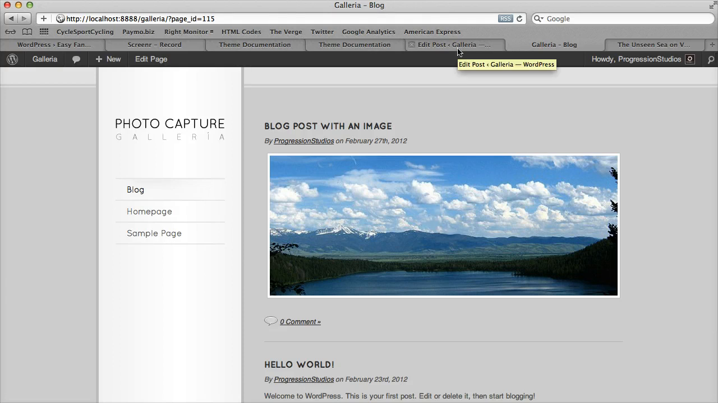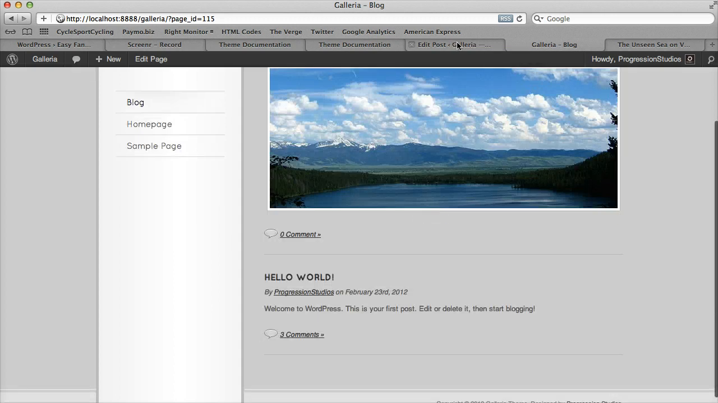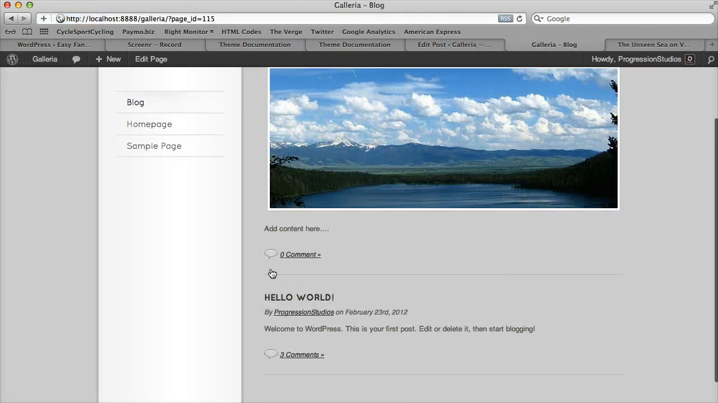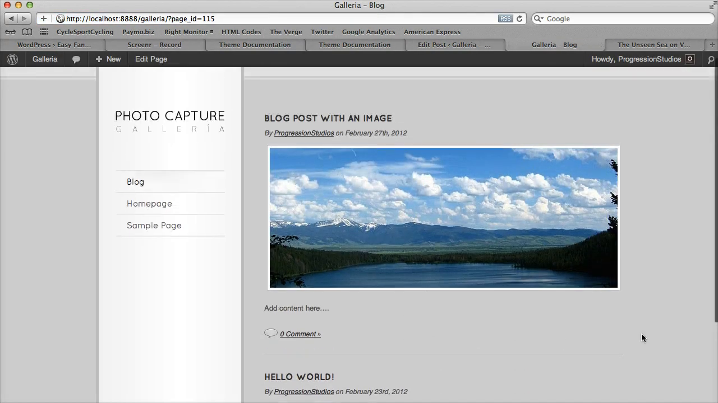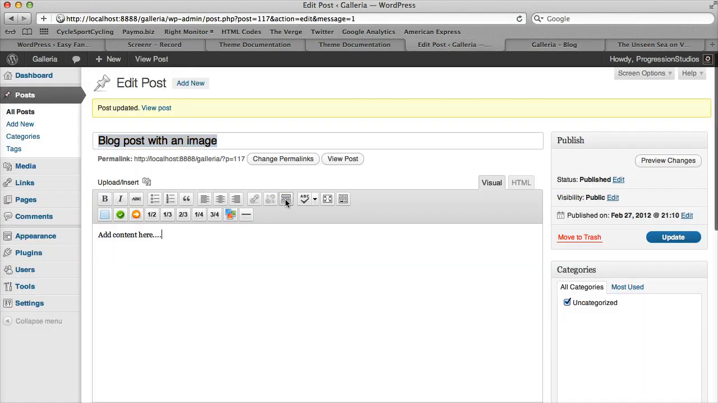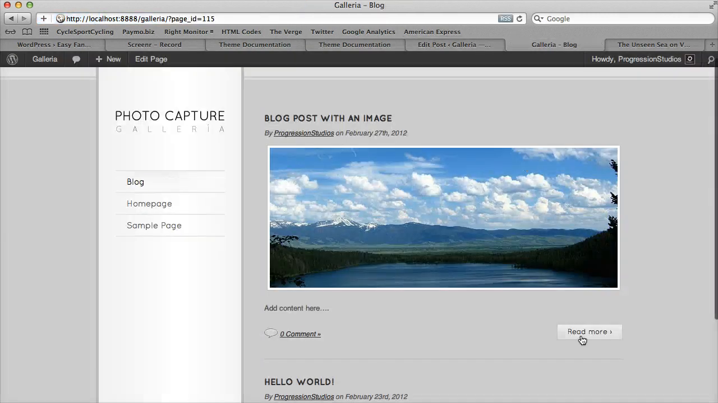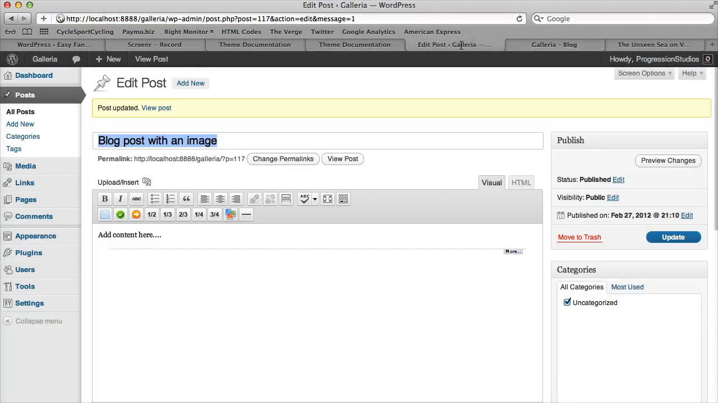And to add content is pretty easy. You can just say add content here. So that'll always display on the blog index, right? But on the live preview there's a read more button, and that is inserted via this. If you hover over the buttons at the top, there's one that says insert more tag. If you click on it, you get this line right here. And then let's update that, and I'll show you that our read more button displays.